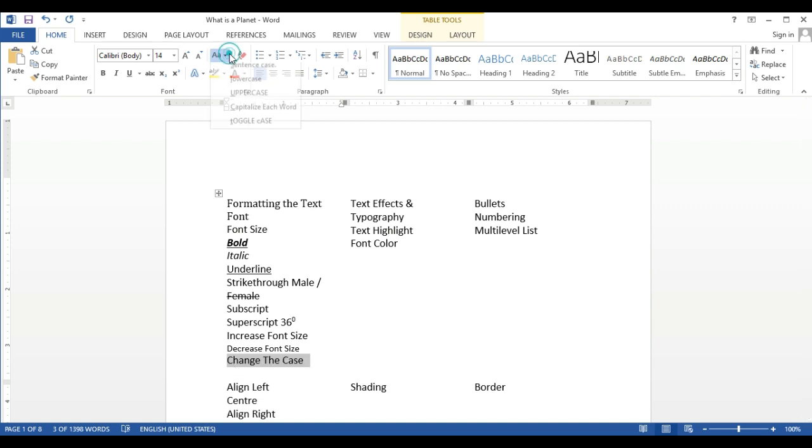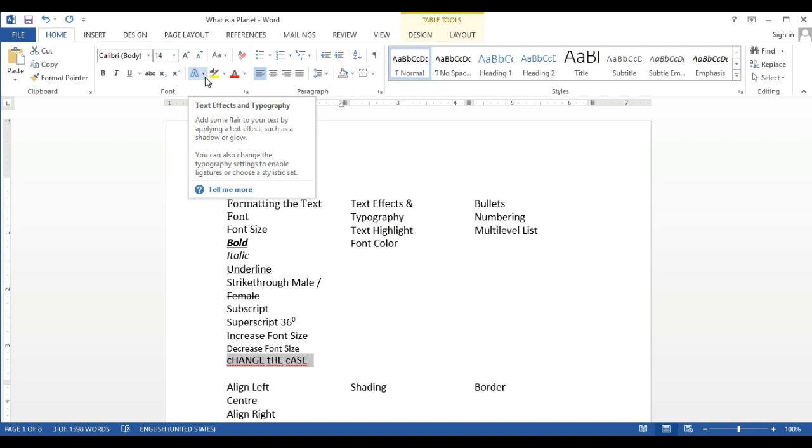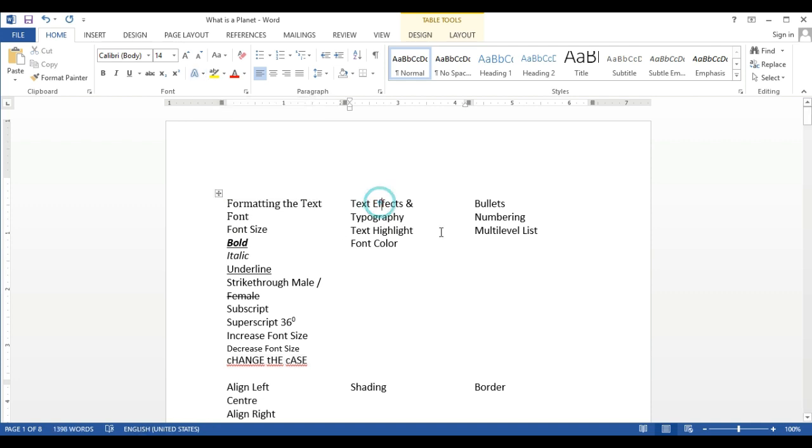If I want to capitalize each word, then it will capitalize the first letter of each word. If I say toggle case, then it will toggle the cases. It means whatever is in lowercase it will make uppercase, and whatever is in uppercase it will make lowercase. Fine. Now here it comes, text effects and typography.